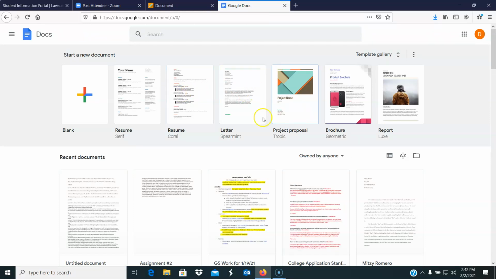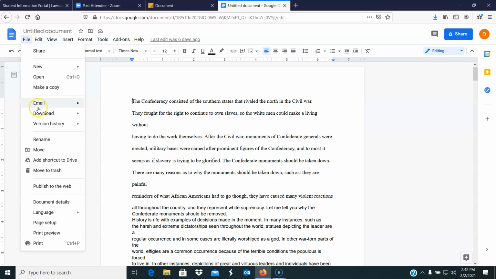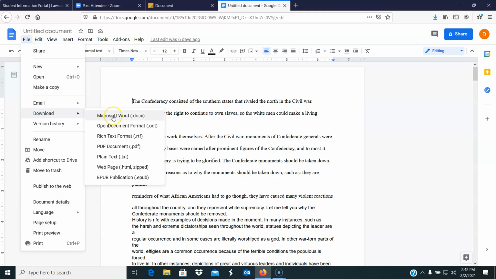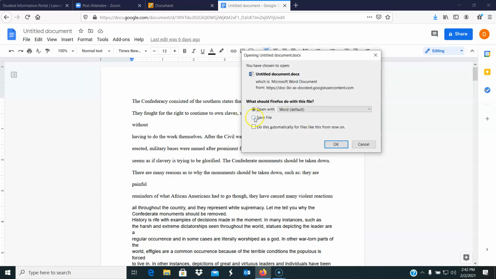Okay, so I'm going to go ahead and open this. This is just an untitled document. And what you want to do if you want to save this as a file that I can read through Blackboard is you go to File and you go to Download and you choose either Microsoft Word or PDF. Okay, and then you do a Save As. So you would go ahead and do Microsoft Word, and then you would click Save the file, and then you would upload that file that you saved into Blackboard.